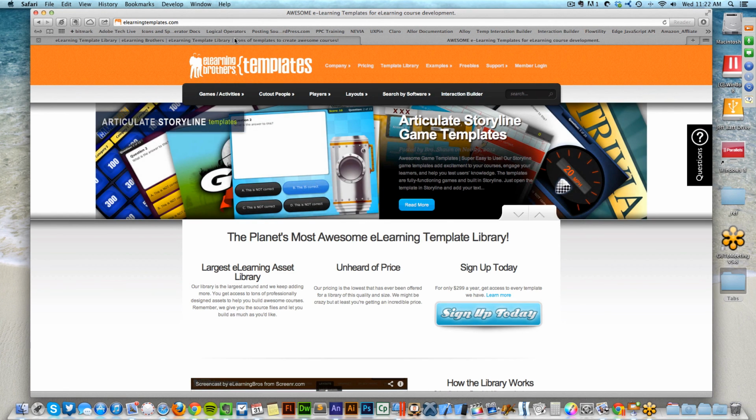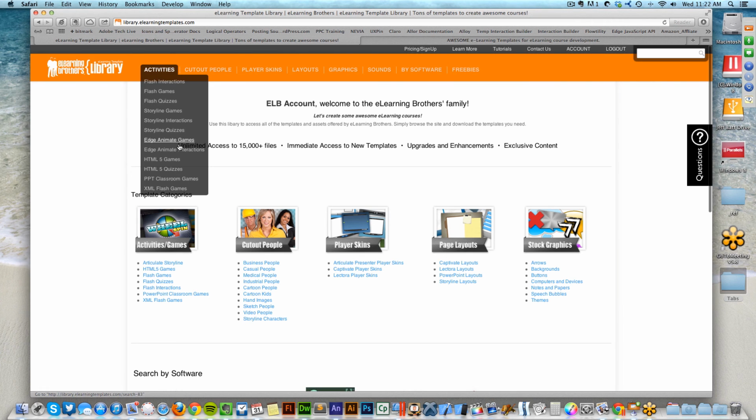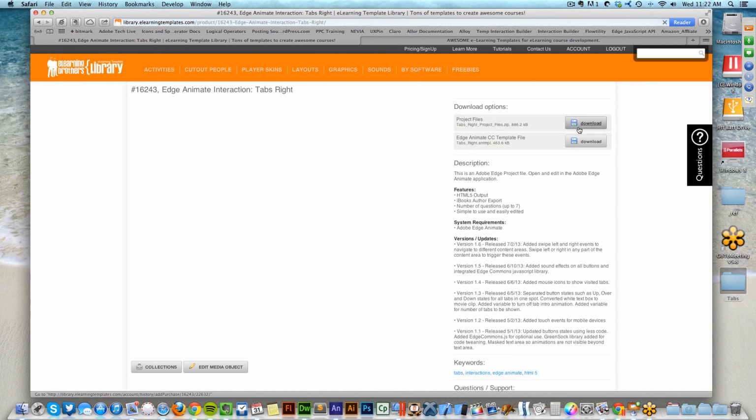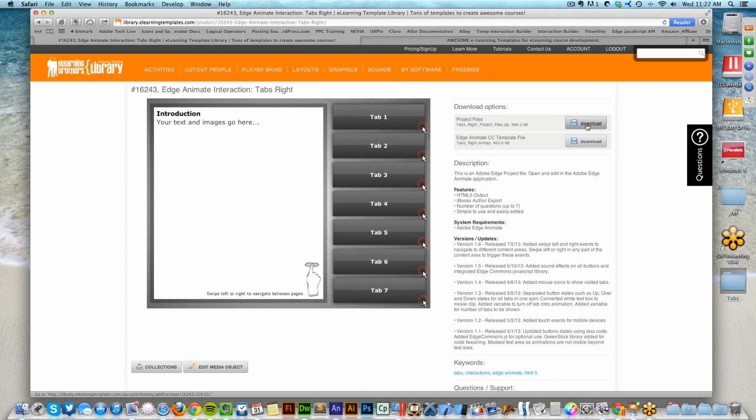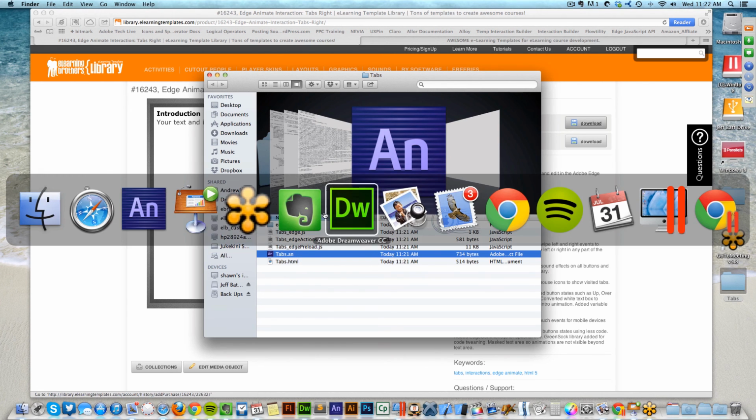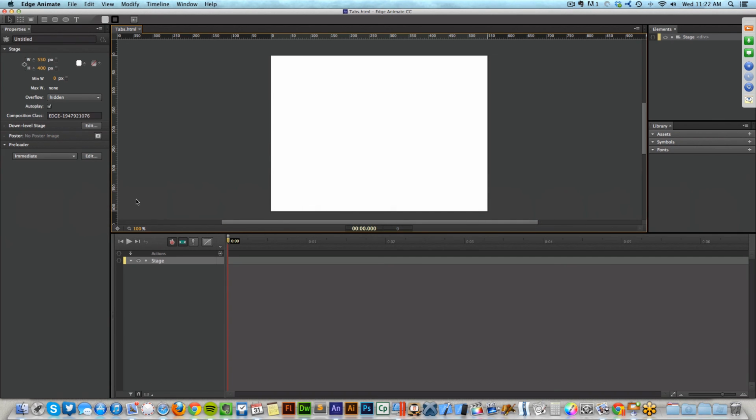Also, if you're working with the template library and you come to like Adobe Edge Interactions and you download one of these project files, that's the file that you use in order to open up that Edge Animate project file basically. So that's just an important file, and I wanted to emphasize that a little bit before we got into this a little bit more.